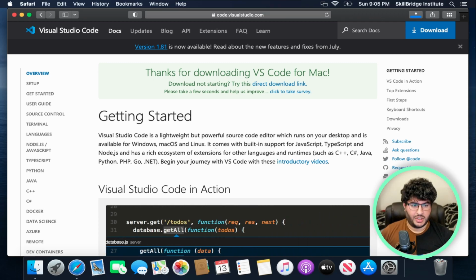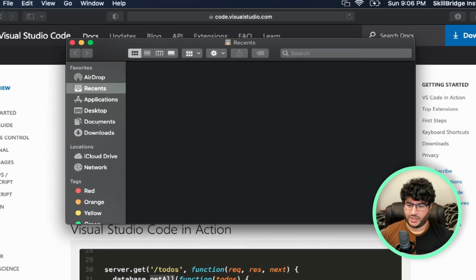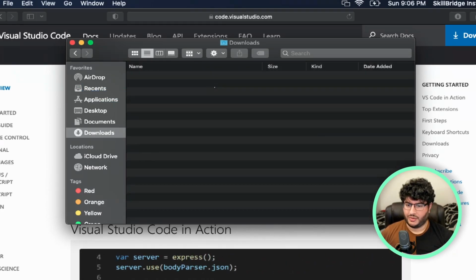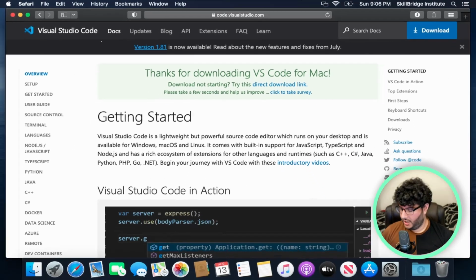So, the download has completed. We're going to open up Finder, go to the Downloads folder, and we're going to drag and drop Visual Studio Code into the Applications folder here. Wonderful. That's it. We're done.